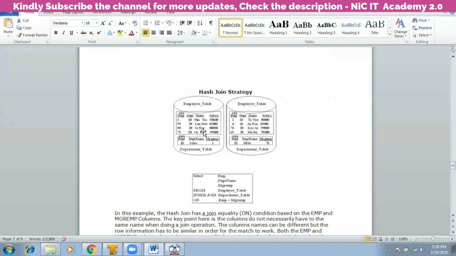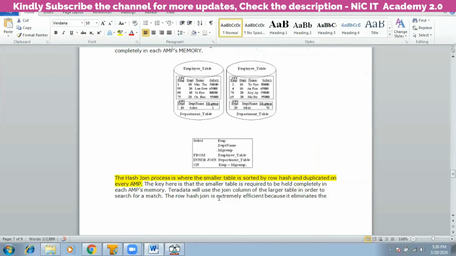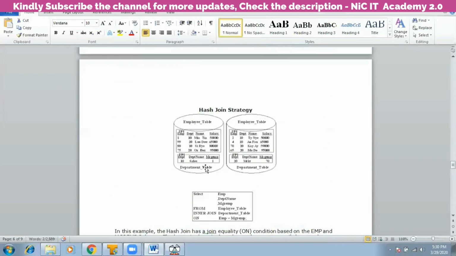So EMP, a UPI, with some non-UPI column. Here you have one, but you do not have 99, 88 or something. So if you are going for inner join, what it will do is, the hash join process is: the smaller table is sorted by the row hash and duplicated on every AMP. So whatever the small table is, Teradata will apply this sorting algorithm.